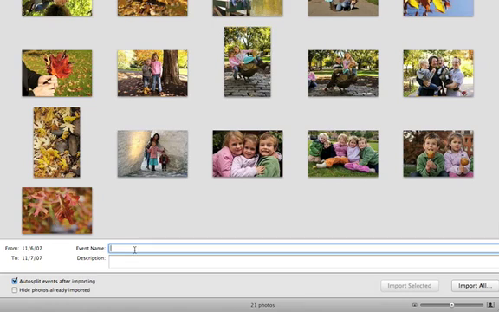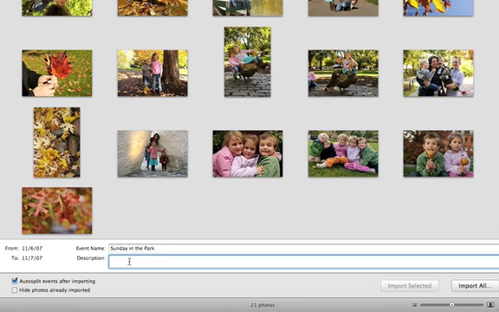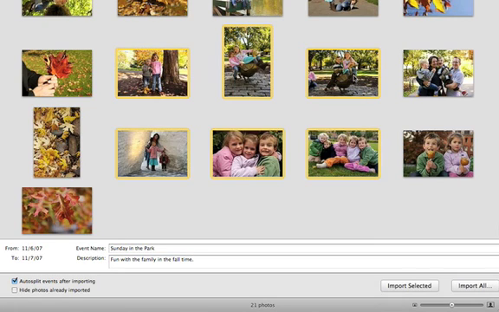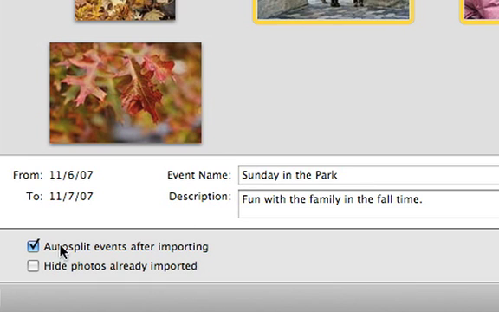Your camera appears in the source list. In the import window, you can type an event name and description for your photos. Next, select the pictures that you want to import. You can drag to select photos or hold down the command key and click the ones you want. Use the checkboxes to group your photos into separate events based on the date that they were taken, or to hide photos that you've already imported so you see only the new ones.